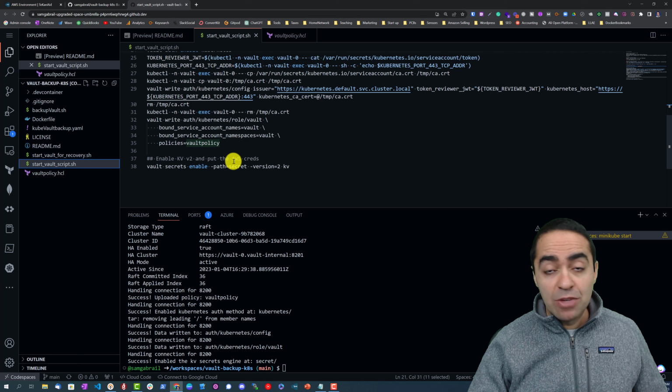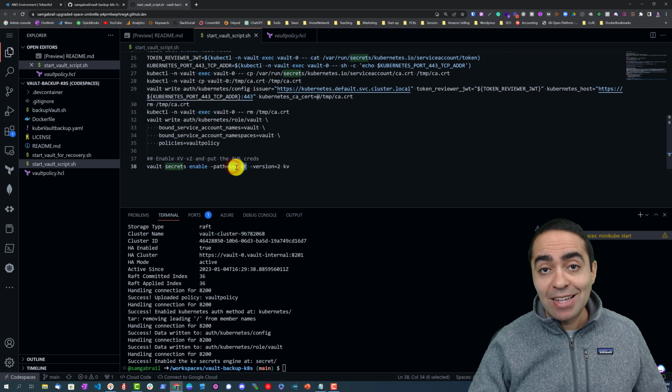And finally, enable the KV version 2 store with this command right here at the path called secret.